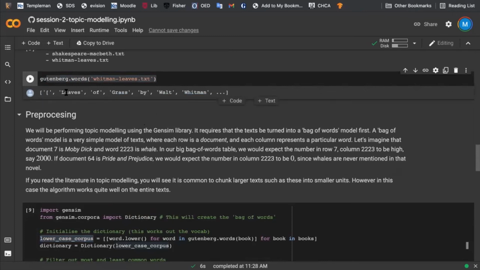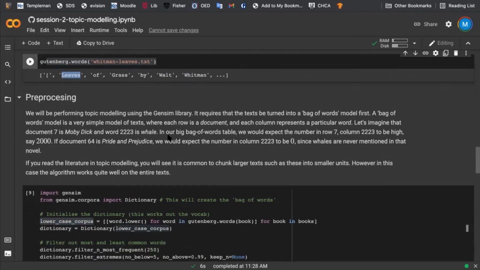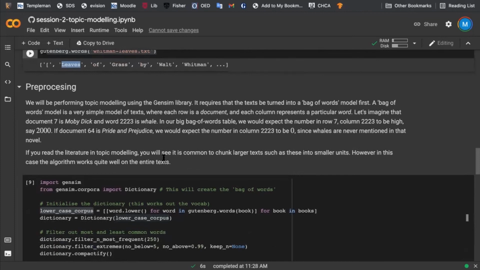And I want all the words to be in lowercase. That's a really common pre-processing step. Otherwise, the word leaves with capital L and the word leaves with lowercase l, Python will think they're two different words. So let's just put them all in lowercase. You don't necessarily want to do that, but it does make it easier. It about halves the number of words in the vocabulary. It makes the thing run a bit faster.